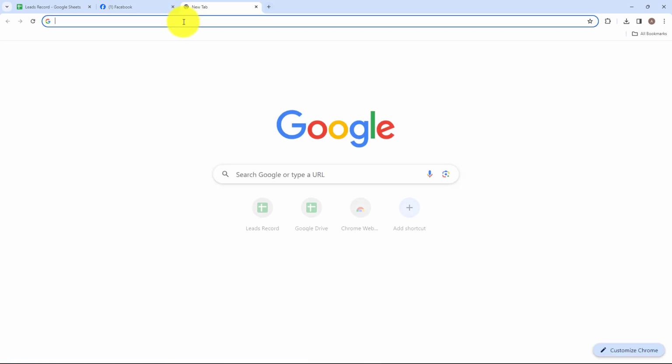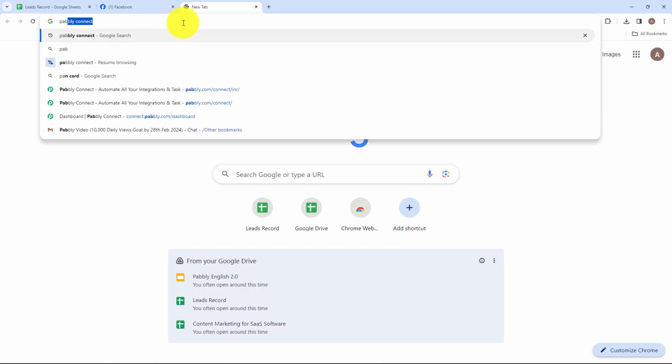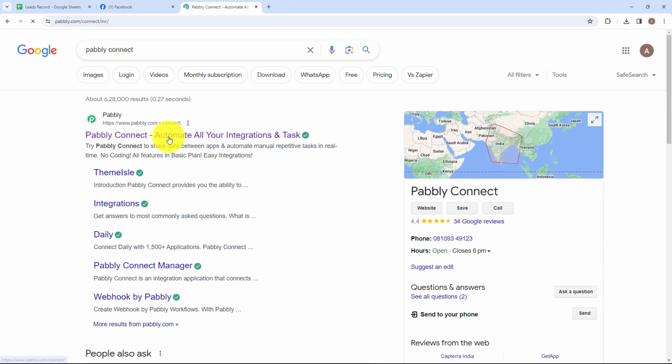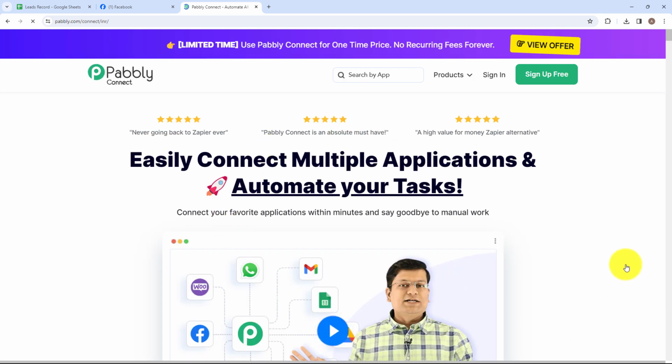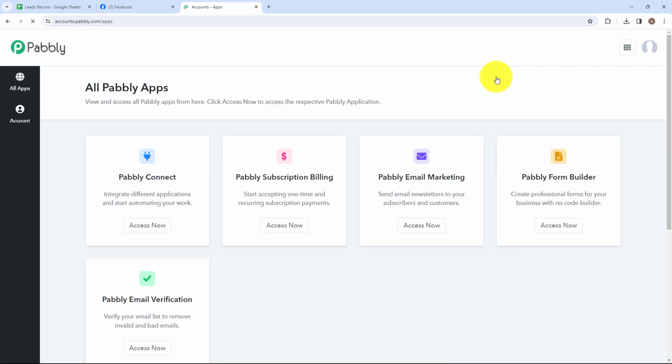Now to begin with the process, we are first going to search for Pabbly Connect. And as we do that, here we have reached the landing page of this software. On my right hand side, you can see two options over here, sign in and sign up free. If you are an existing user, then simply click on sign in. But if you are a new user, then please click on this tab, sign up free. It won't take more than 2 minutes, and yes, you will also get 100 free tasks every month. So I'm simply going to click on sign in as I'm an existing user.